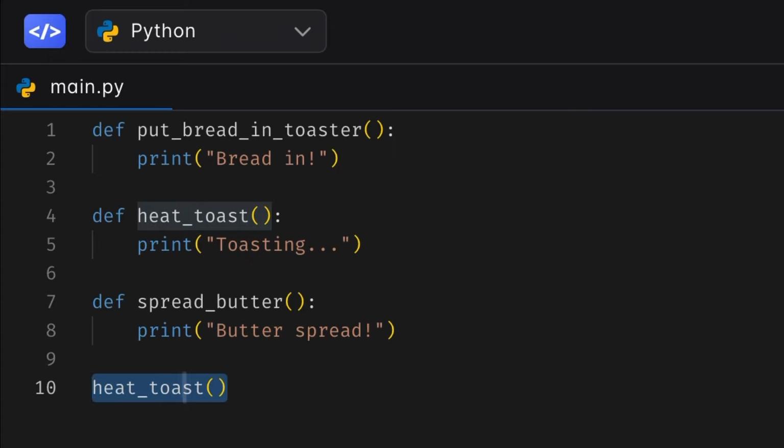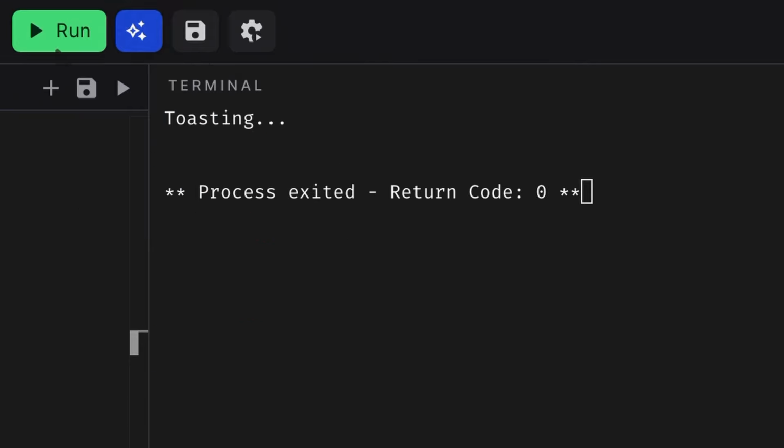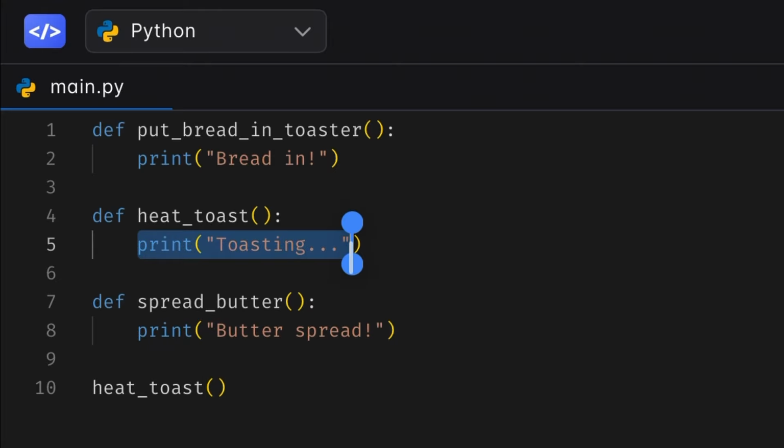Now Python knows heat toast exists because it would have read def heat toast in line 4, but what it would have done is put it to one side and just kept it there for when we actually called it in the program, which we have in line 10. So we run this now. As you can see, it prints out toasting in the terminal. So line 5, print toasting, in this case was actually run.